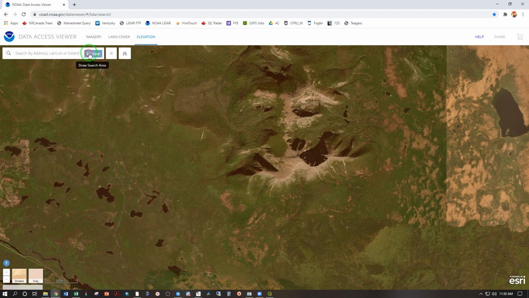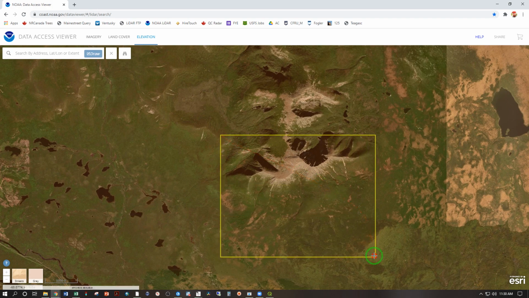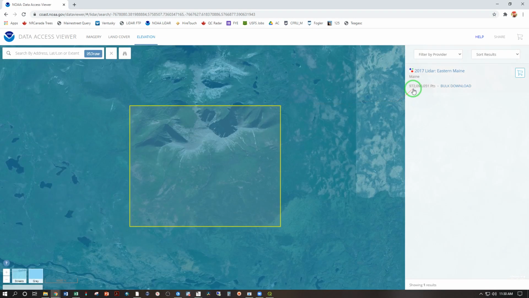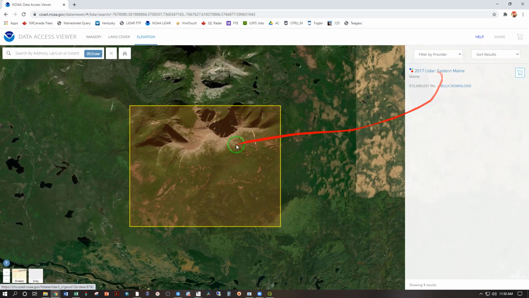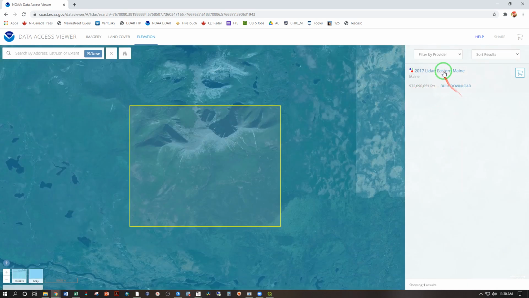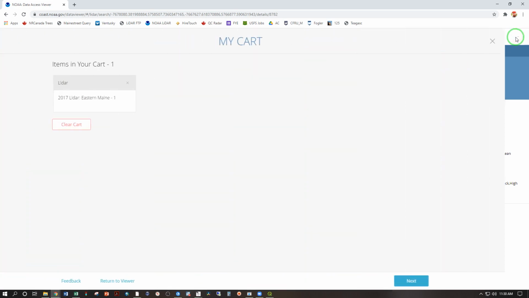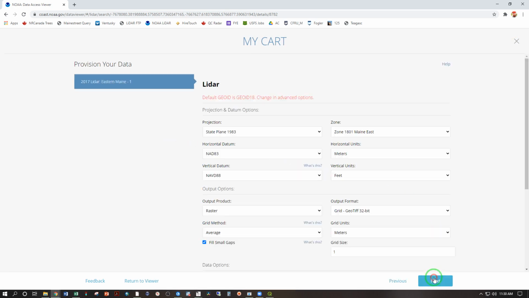So we're going to use our draw box, and we're going to click, hold, drag, and release a box that shows about that area. Can't go too big on this because this is a very big data set, almost 1 billion points there. You don't want to go much over 1 billion points, it starts to bog down. So click there, add to cart, and from there, go to the cart and say next.